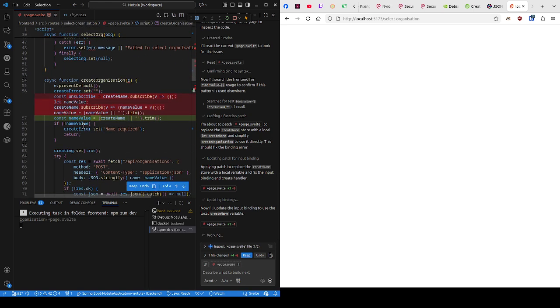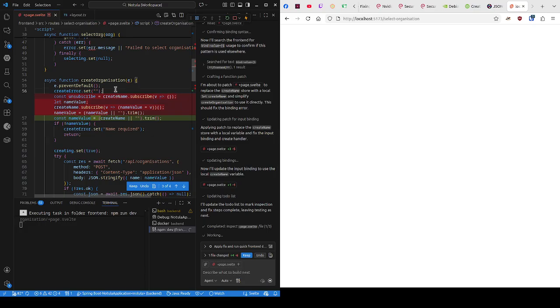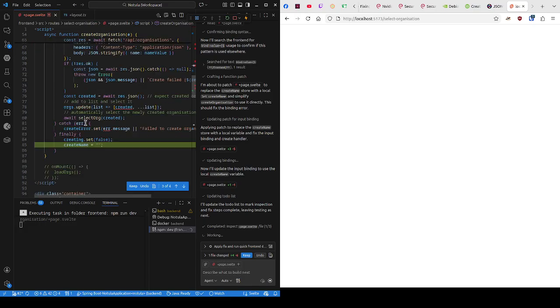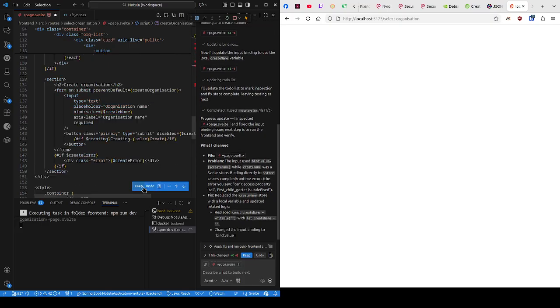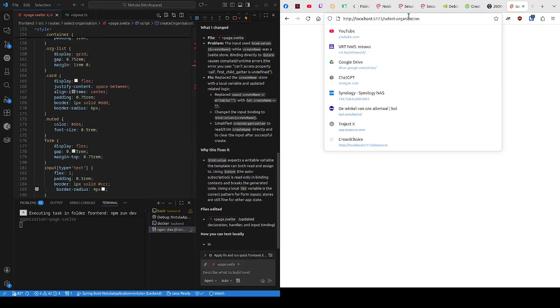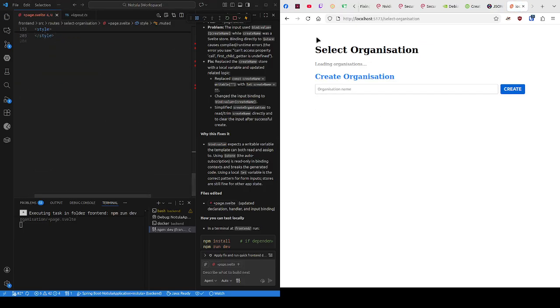Create name? How would that be a problem? Create organization. I didn't even press create organization, so this can definitely not be the problem. So undo. We're not doing that. What actually happens? Why did it actually create an issue? I don't know. Now it seems to work. I don't know why it was giving me an exception the first time.